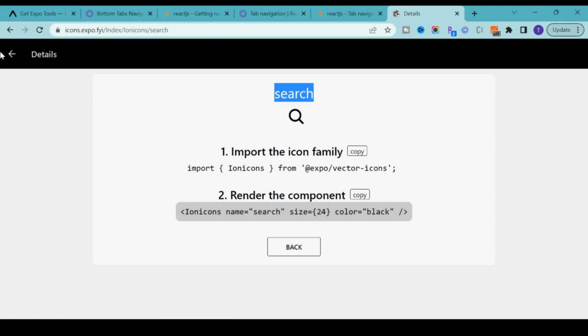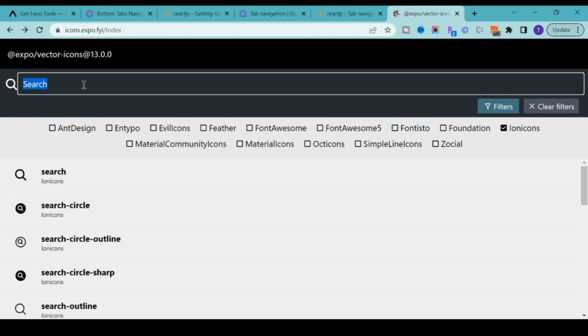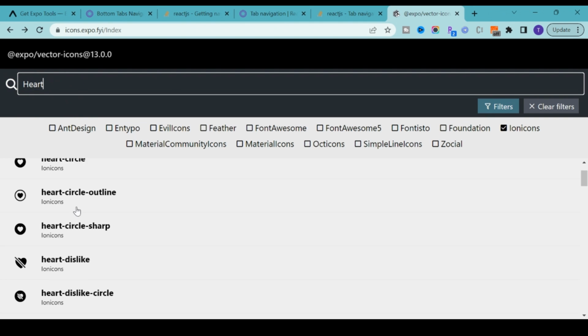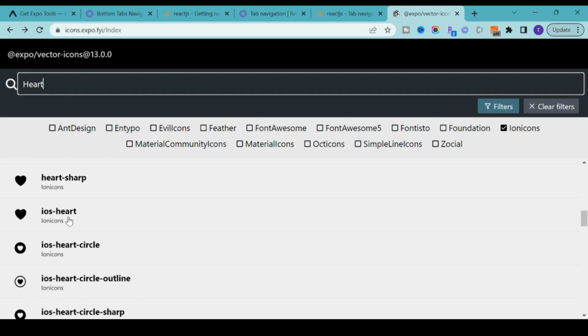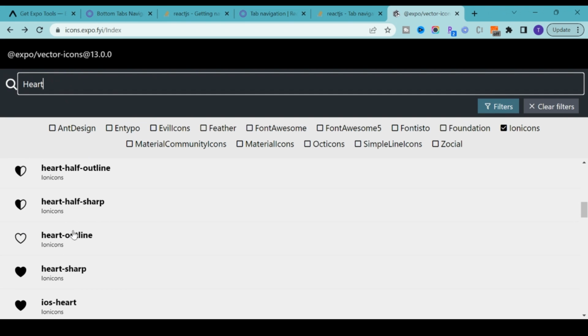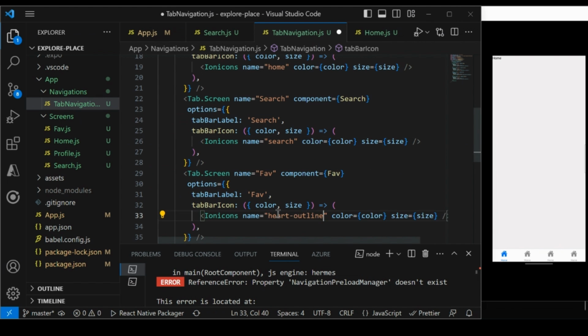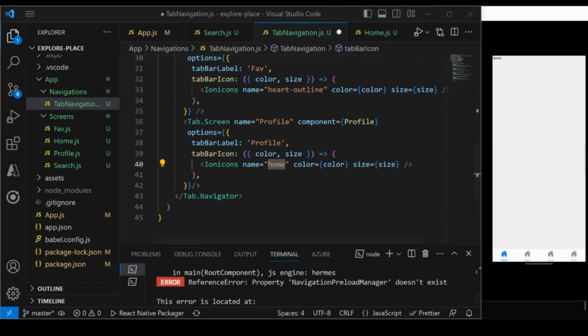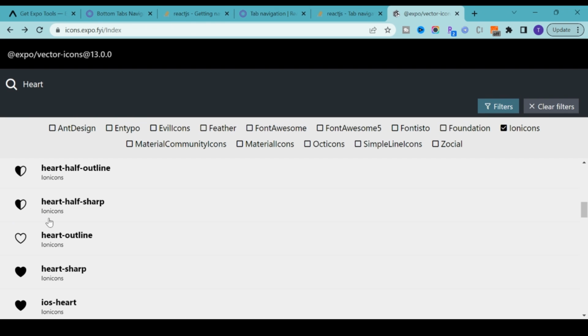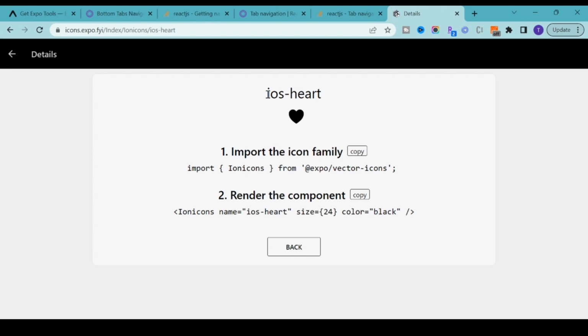For favorite I want heart, just type heart. Heart is coming, right? So you can choose whatever you want. I will choose this one, heart outline. Actually I want a full heart. It's heart.